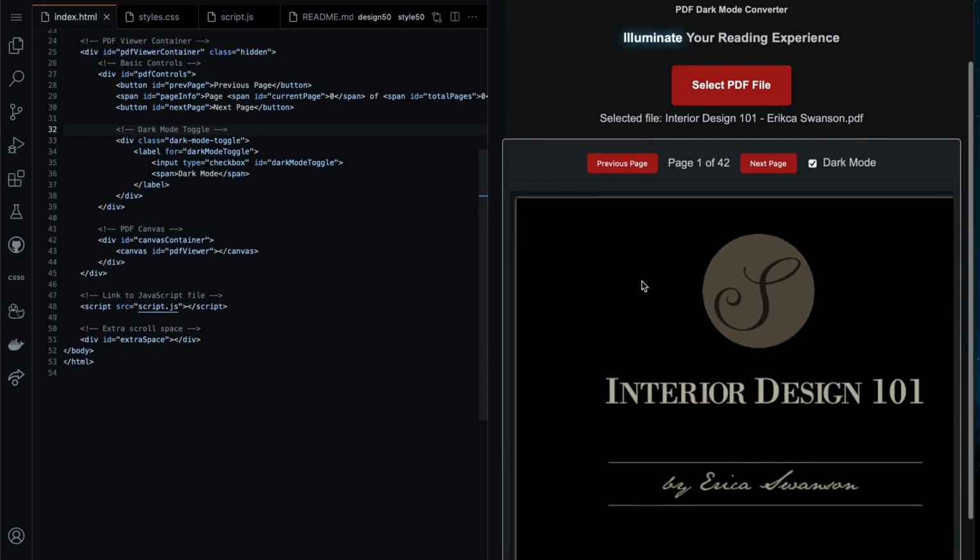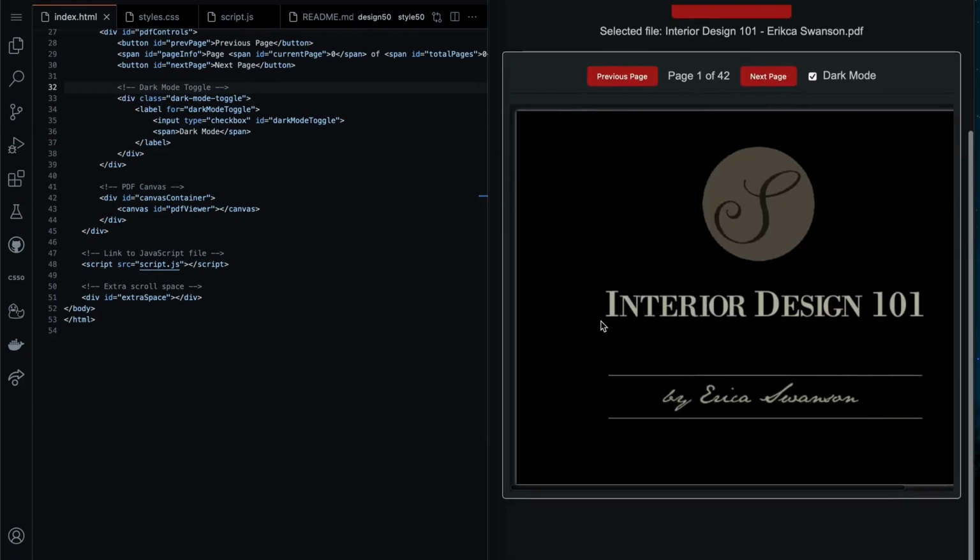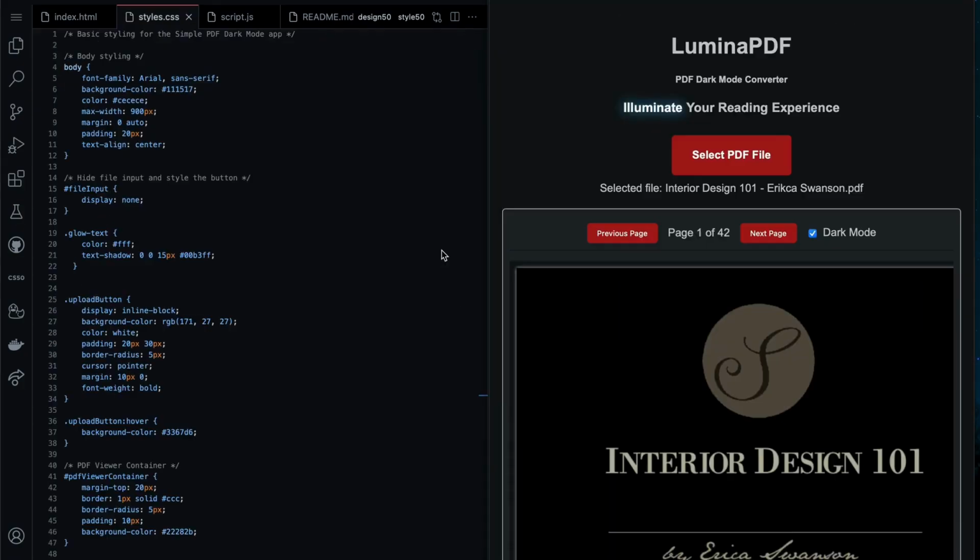And at the bottom, we have the canvas container to actually contain the PDF viewer. And at the very bottom, I added some extra scroll space in order to go a little bit below the middle for easy viewing. Now, let's take a look at the CSS, which was used to style the website and the buttons, as well as the glowing effect on the illuminate word.